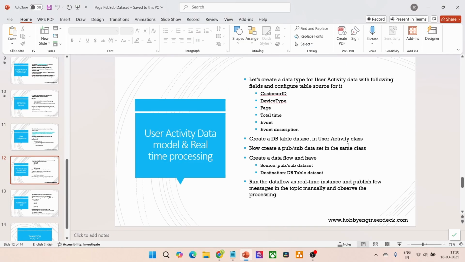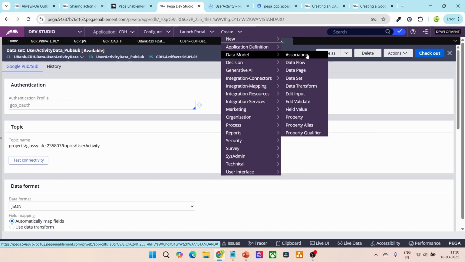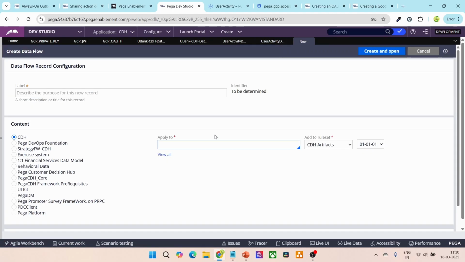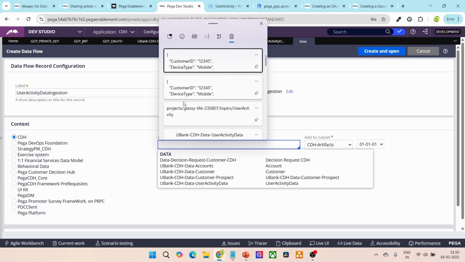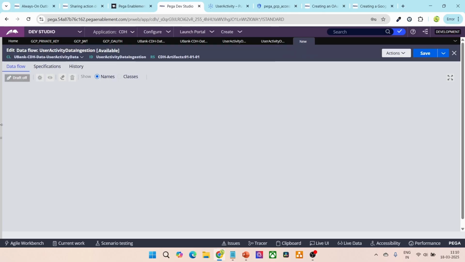We have to create a real-time data flow to ingest the real-time data from this Google PubSub dataset. So let me go ahead and create a data flow. User activity data ingestion. In the apply to class, I will provide the user activity data class and go ahead and create and open. In this data flow, I will provide the source as my Google Cloud PubSub dataset, and in the destination, we are going to add our database table dataset.